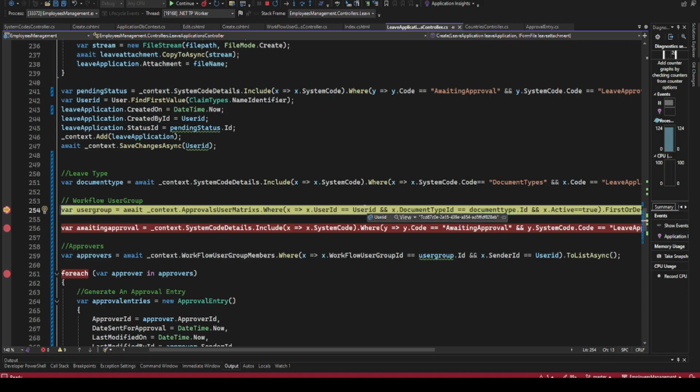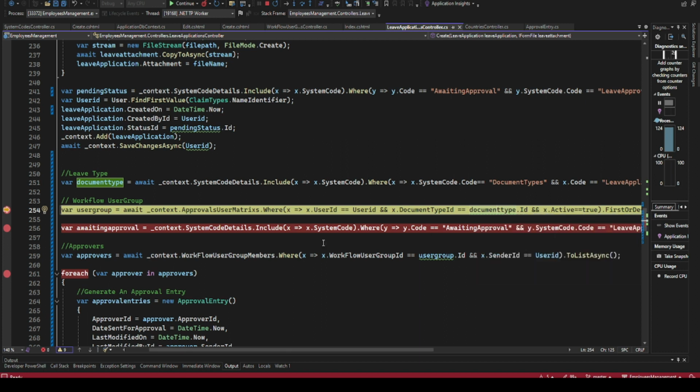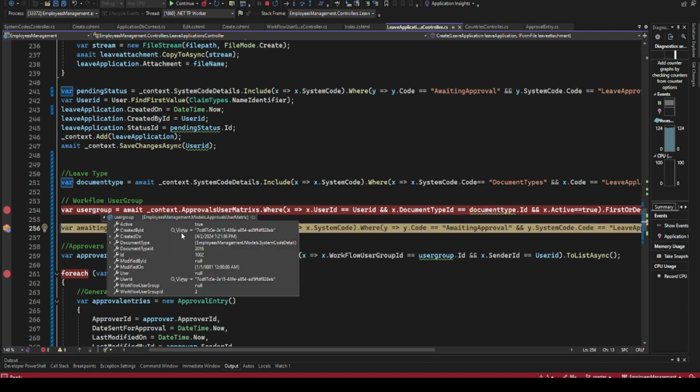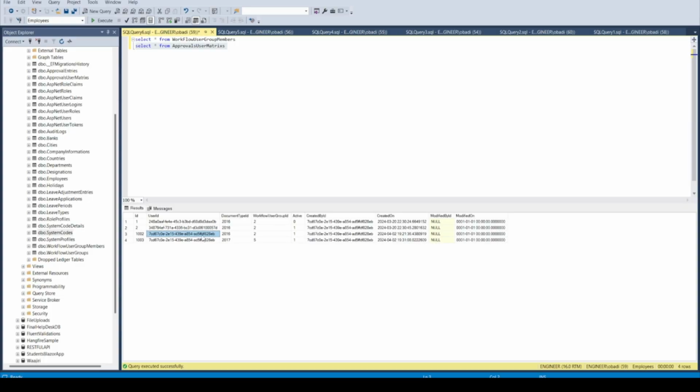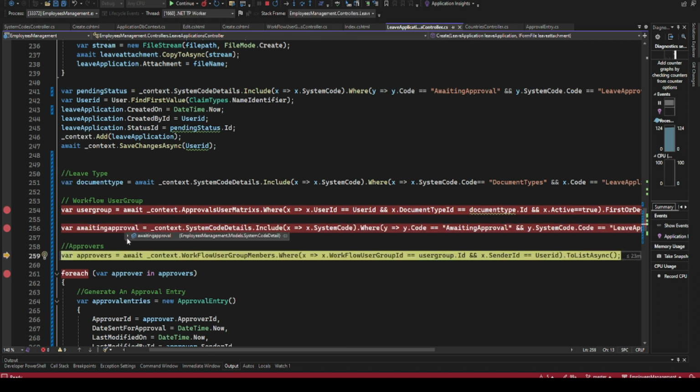So we have our user ID, we have our document type, and our document type indicates that the ID is 2016 and it's active. So if we do that, let's just confirm, the ID is 1002 and the workflow user group is 2. So if we go back here, you see this is the approval user matrix and the workflow user group is 2. So that's okay. Then we go to approval statuses. So this is a waiting status.